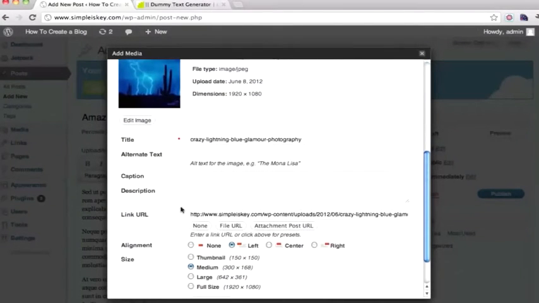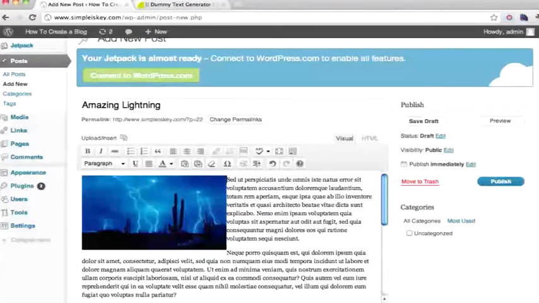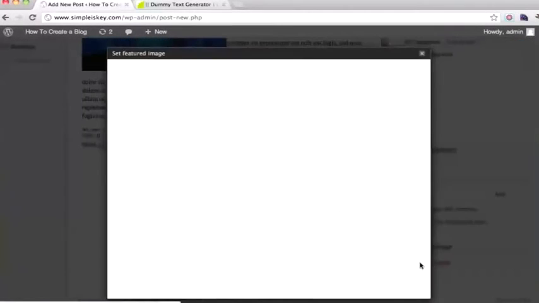And we got it there. I don't want it to link to a bigger picture, so I'm going to put no. Medium is great. Align left, perfect. And insert into post. All right, we did that. That looks pretty good. And now let's set it as the featured image. So set as featured image.